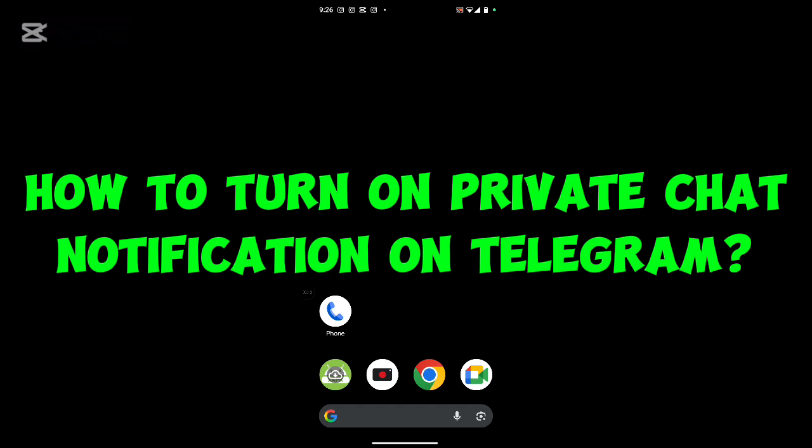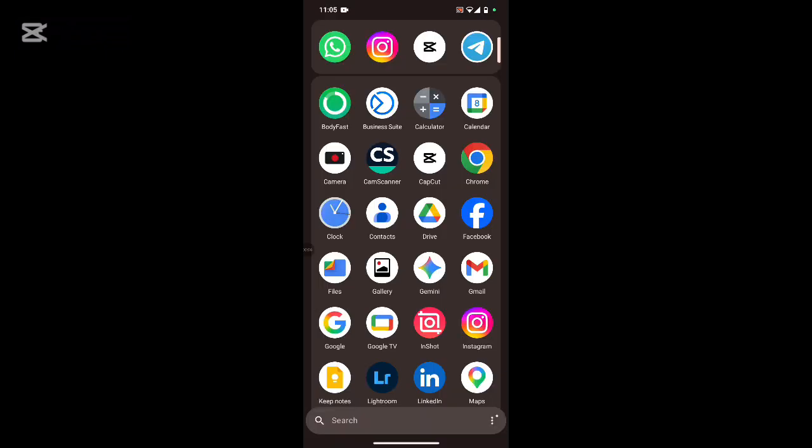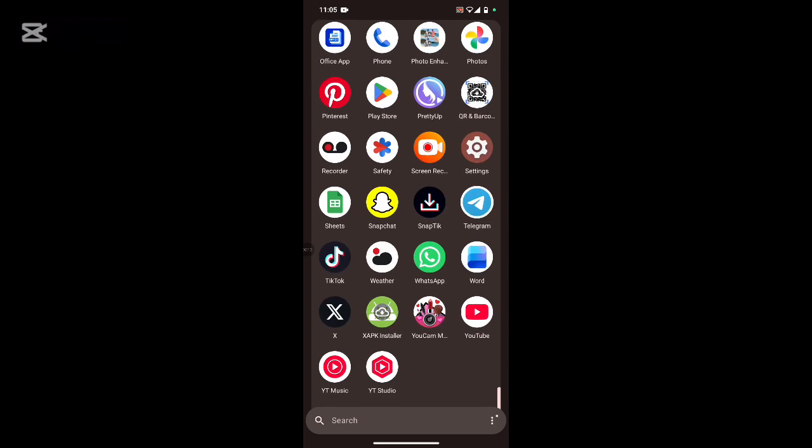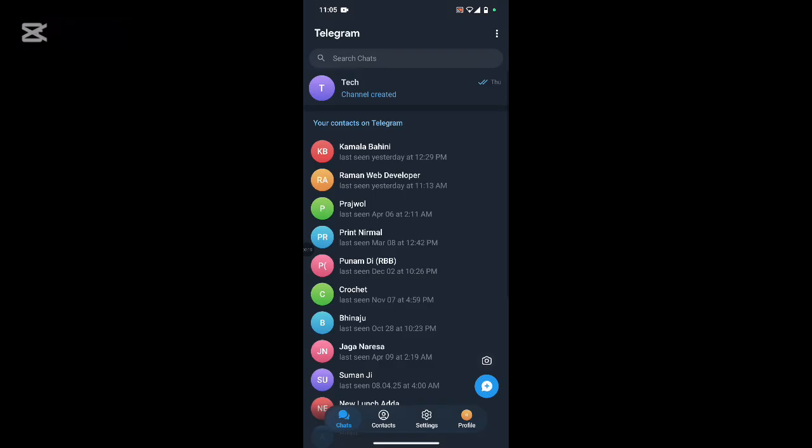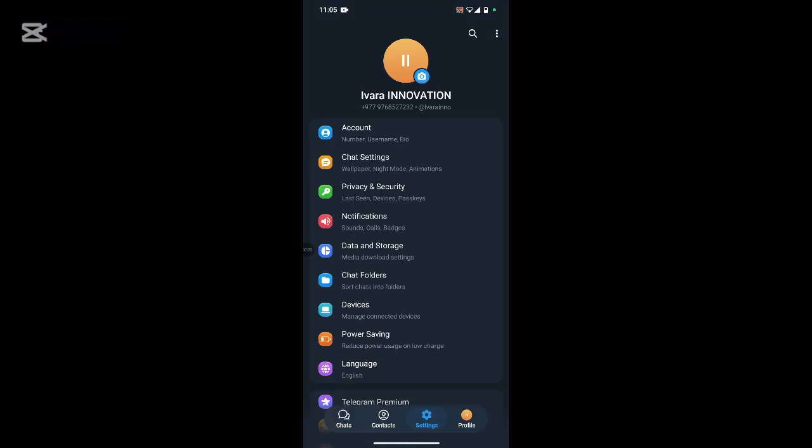To turn on your private chat notification on your Telegram's account, firstly go ahead and launch your Telegram application on your device. The home page of Telegram will be displayed on the screen. From the home page, tap on Settings option at the bottom right corner of the page. You will end up on the settings page of your Telegram's account.